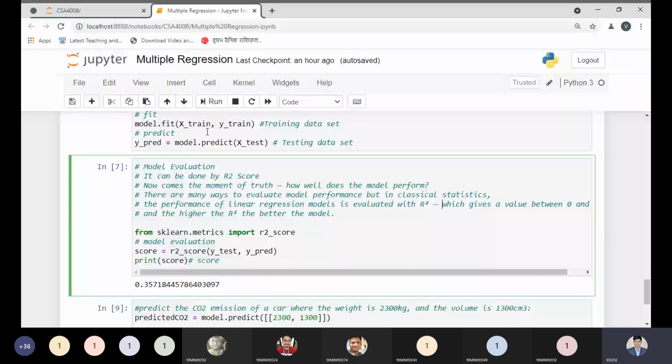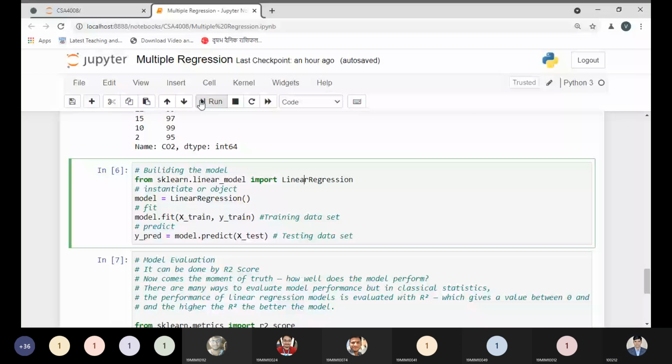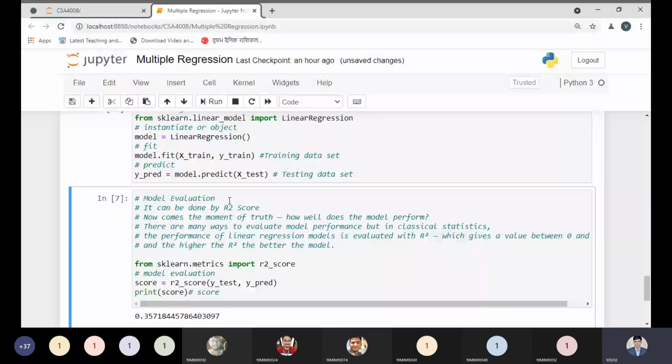So here I'm just running this code. After understanding this, and after executing the model-building code, let me run this code and see what the value would be. Now we are getting the R square value, that is 40.